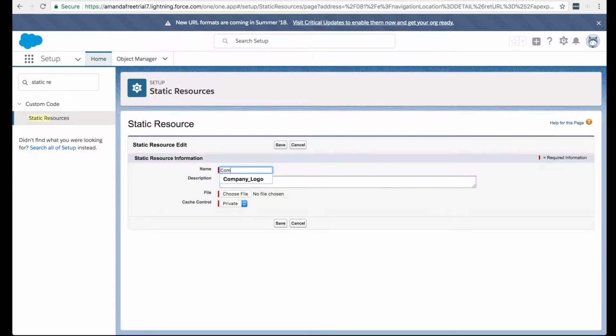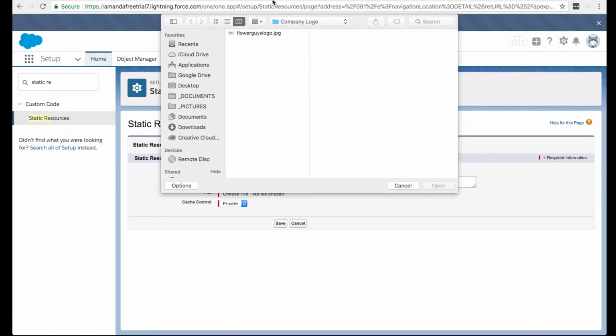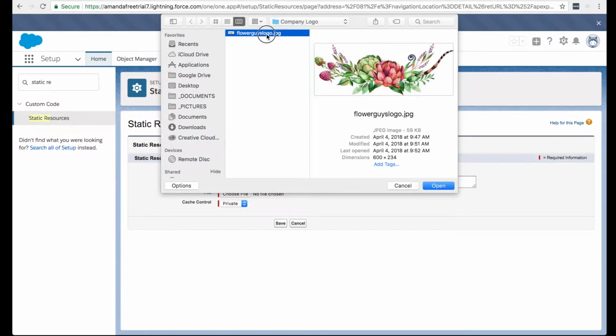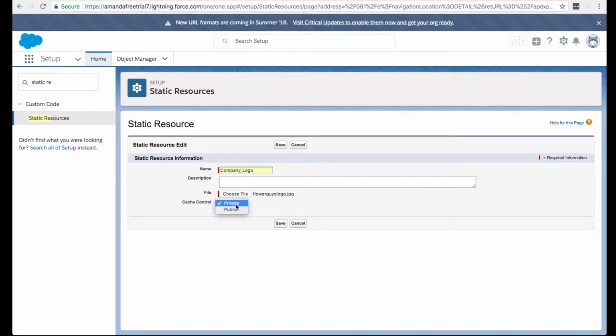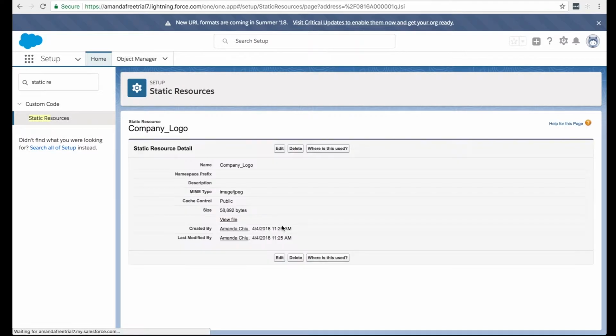Let's name it something simple like Company Logo. I'm going to choose the file that I want, and I have it ready here. And I'm going to make the cache control public. Once you click Save, that should be it. The next thing I need to do is add that logo to the Visualforce pages where that logo will be displayed. So I'm going to remember that I named my logo Company Logo within Static Resources.